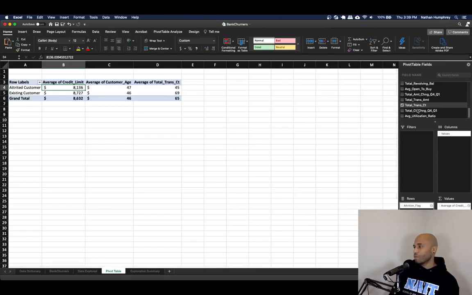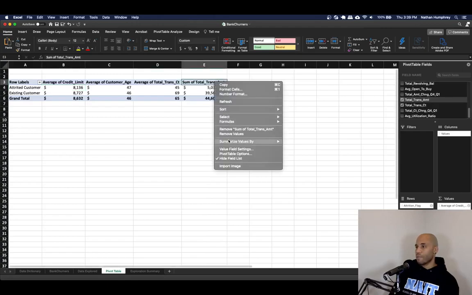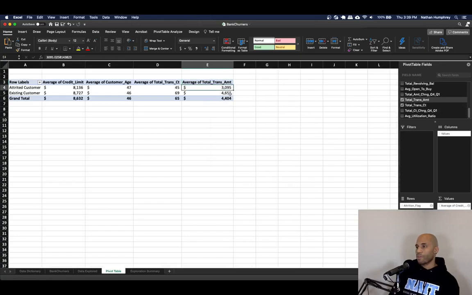And I might also want to look at the total transactions amounts. So let's pull that in here. And also, let's do an average of that too. So here we can see the average total transactions amount, again, much lower for attrited than for existing. So there's something there. There's some kind of correlation between, for example, these two variables, the total transactions and the transactions amount. So that's something we could look at.